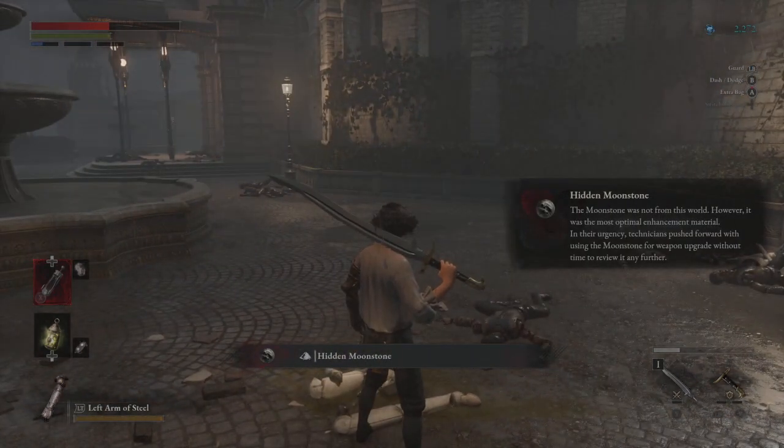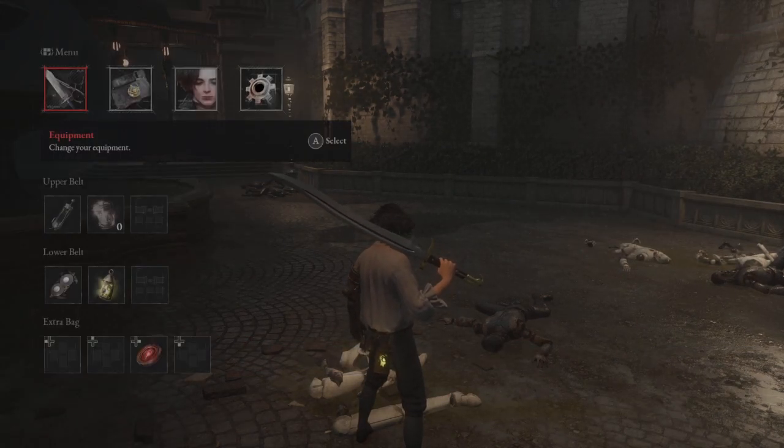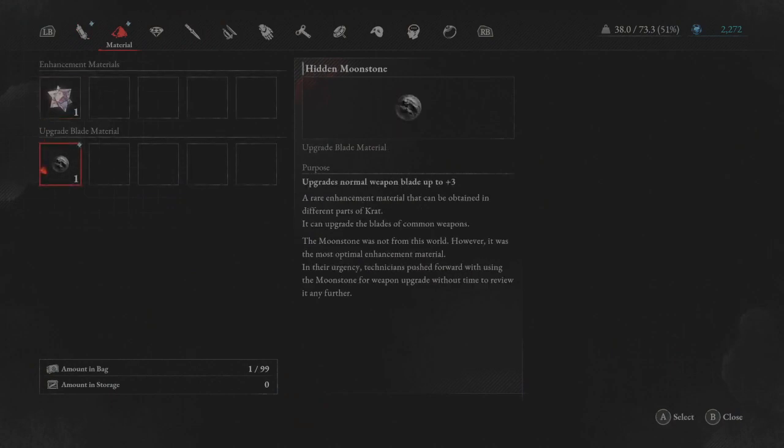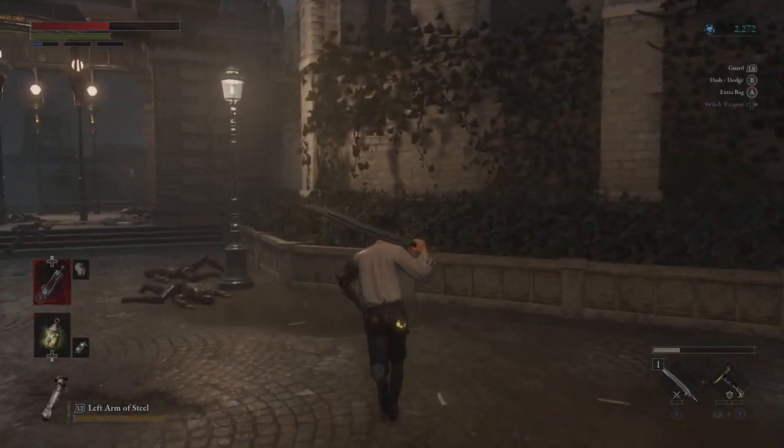Hidden Moonstone. The Moonstone is not from this world. However, it is the most optimal enhancement material. In their urgency, technicians push forward with using the Moonstone for weapon upgrade without time to review it any further. I'm sure that means everything went great.